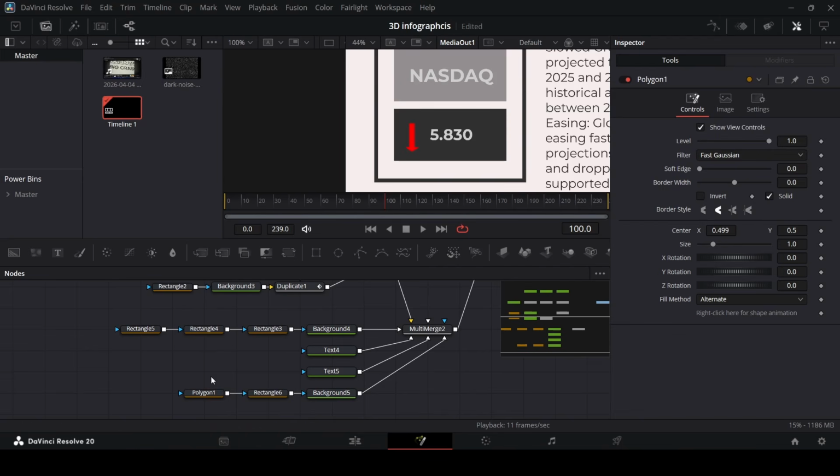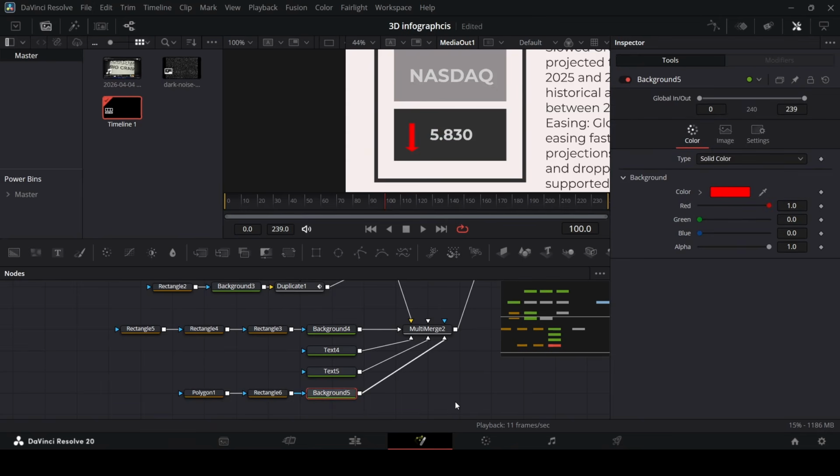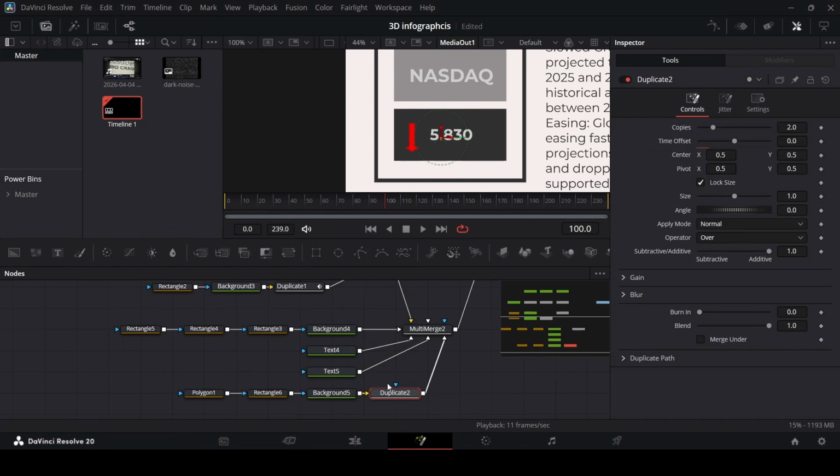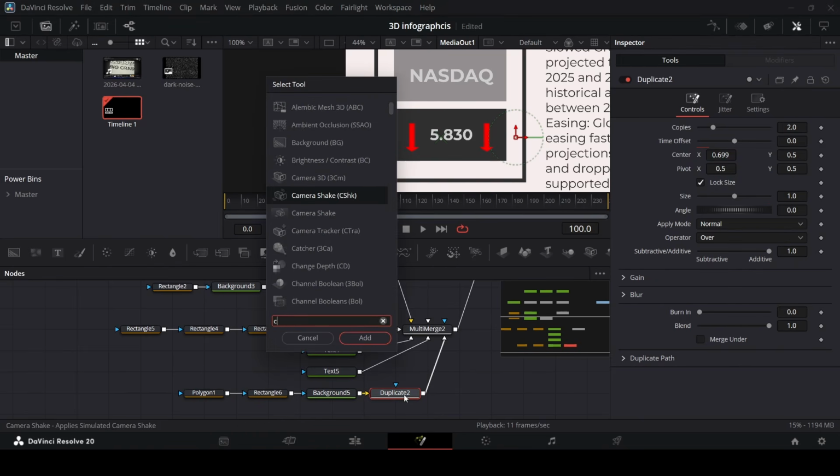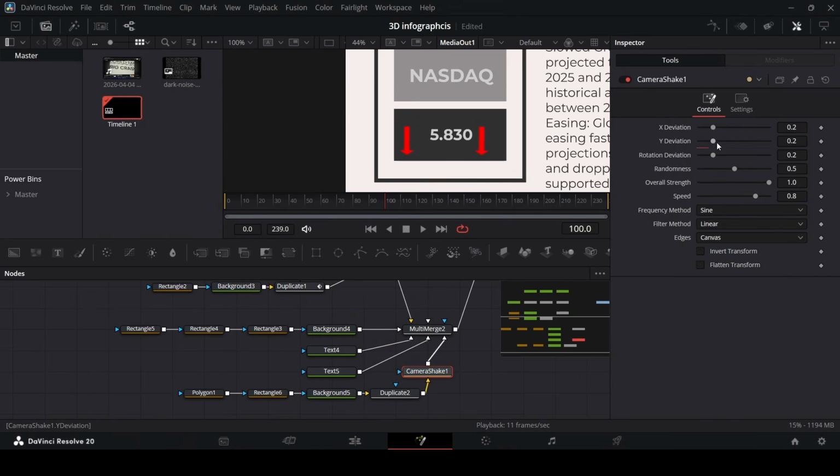So right here, I'm going to select the background, press Control Space and add in another duplicate. And with this duplicate, make sure that the copies is at 2. And using the X, we can just go ahead and move this right here. But also with the duplicate, press Control Space. And again, let's go ahead and search for camera shake. Just add this in. And over here, we're going to change the X to 0.